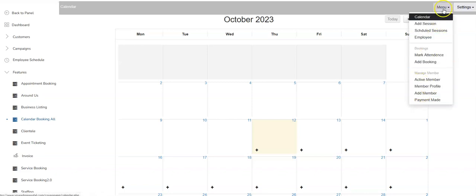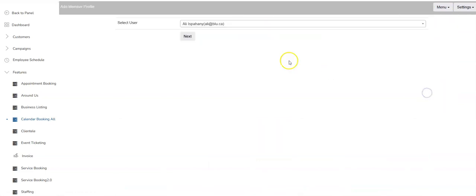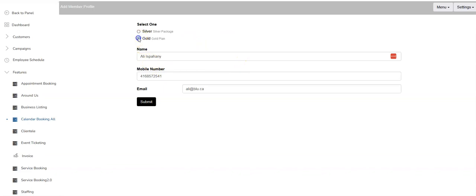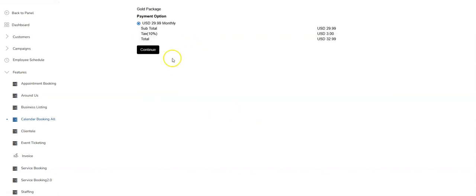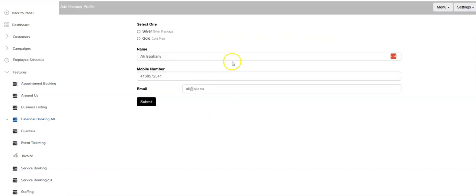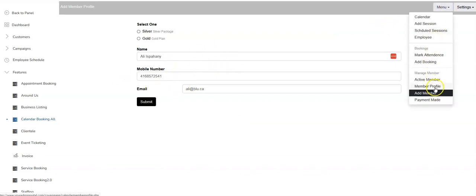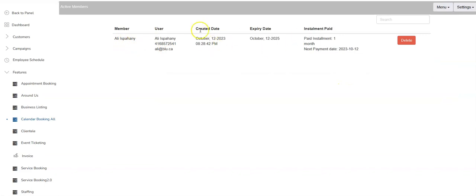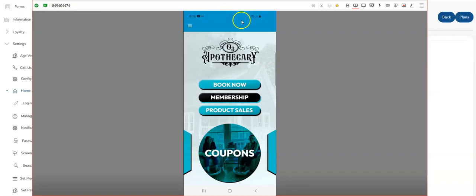I will just click on the menu over here and click add member. And then there's only me here, so I'm going to add myself. I'm going to go gold plan, submit, and continue. And now that's it. So now when I come over here to active members, I should be in the active members. So there I am as an active member. I'm going to jump back into the app now. Okay, so now we're going to take a look at, I haven't mapped it out on the home screen because I haven't put buttons on it because I'm doing this for demo purposes only.